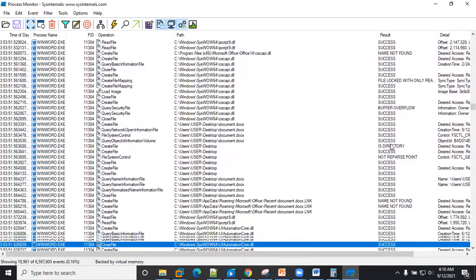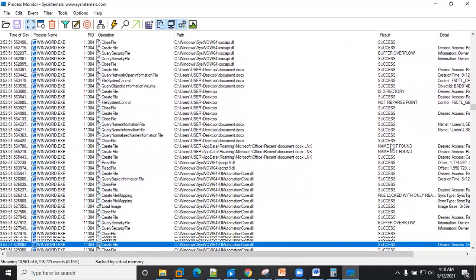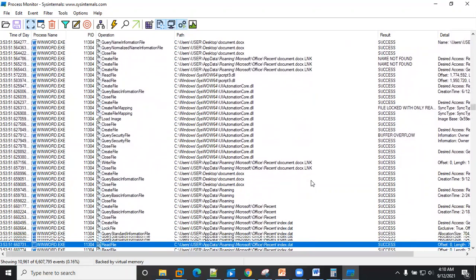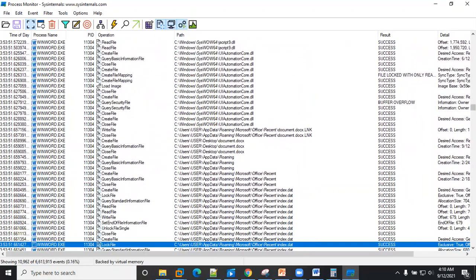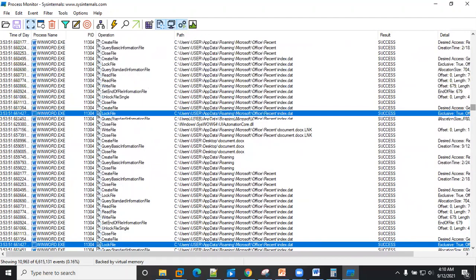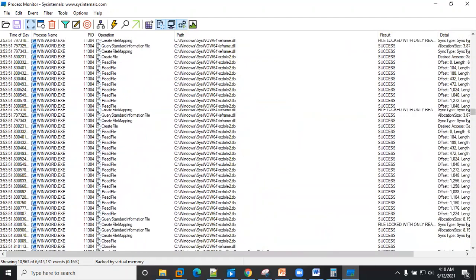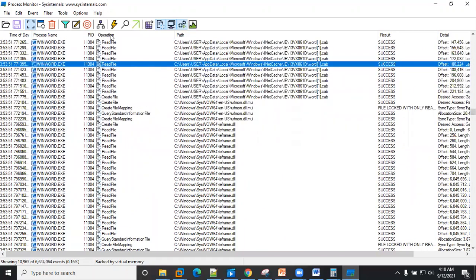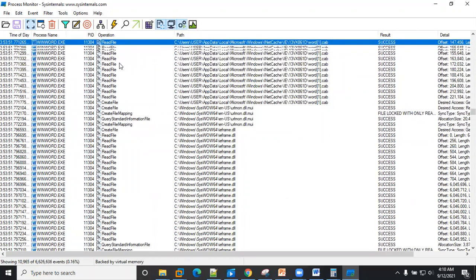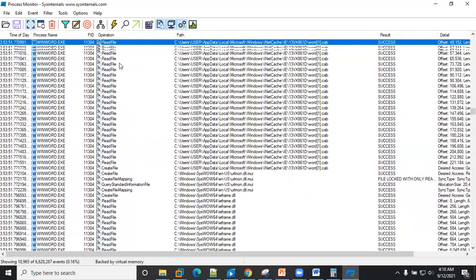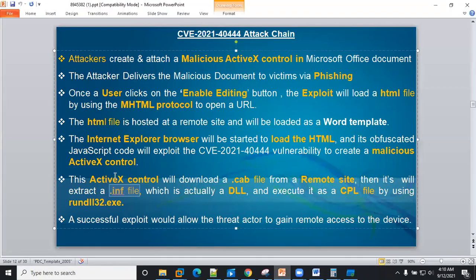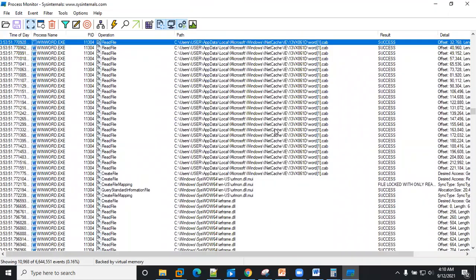Okay, guys, you can also see that we noticed the .cab file at this point. Just like we saw during our attack kill chain, the malicious ActiveX will download the .cab file, and this is what we can see.